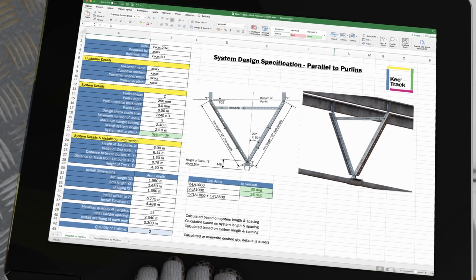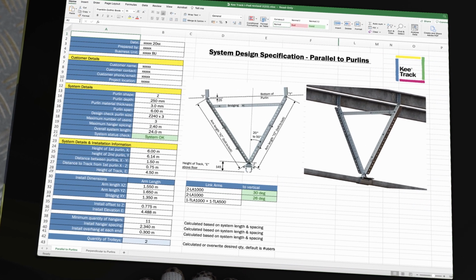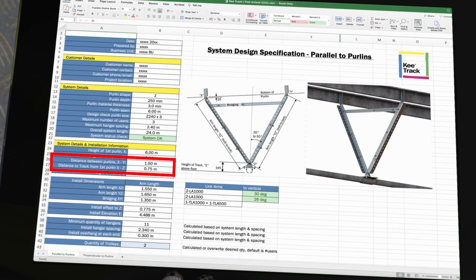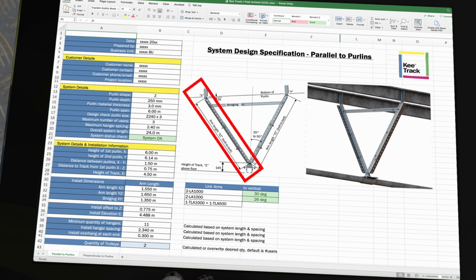For parallel installations, working from the Kee Track system design specification, identify the position of the hanger link arms being built, the individual components required, and their assembled center-to-center length. In this example, the left hanger link arm assembly, XZ, uses two LA2000s with a corresponding arm length of 5 feet and 11 inches. In cases where the rigid rail position has been shifted either left or right within the purlins, the individual hanger link arms, left and right, may be different lengths to accommodate the offset rigid rail position.